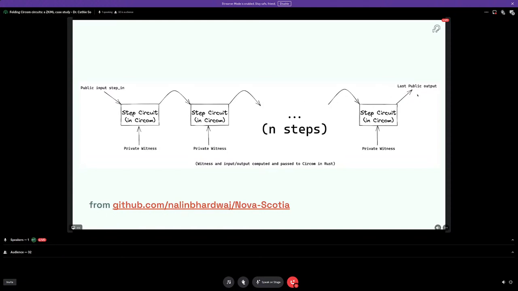Okay, so why do I have to get into these details? Because this becomes a crucial issue when we are trying to do folding in ZKML. Again, remember that although we call each arrow connecting each step circuit a public output from the previous step, at the end of the proof, all we can access, at least from Nova Scotia, is the first public input into the whole folding process and the last public output. Everything in the intermediate process, we can't really access.